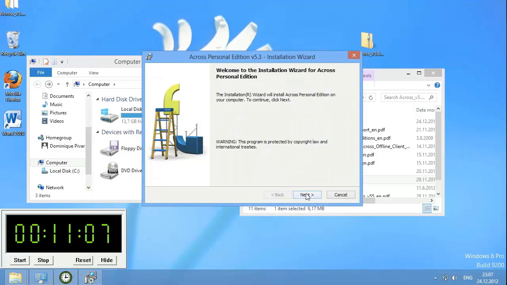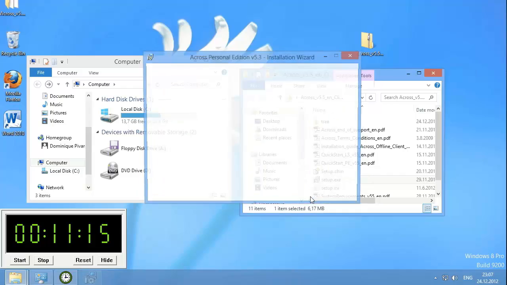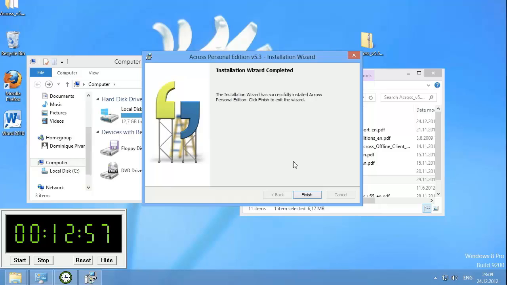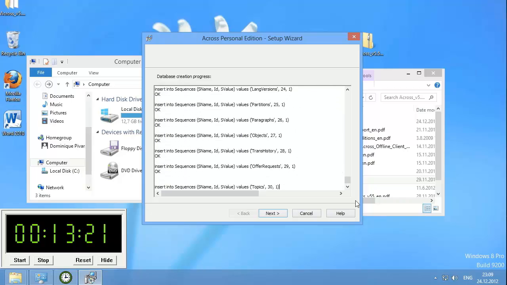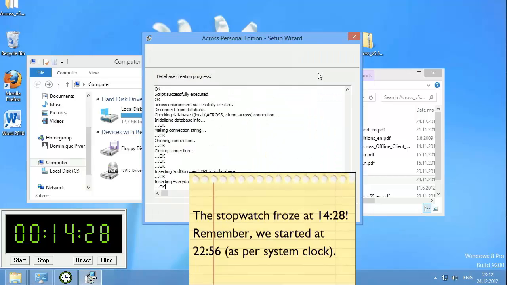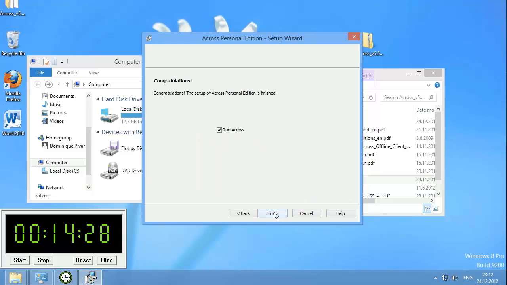Okay, so welcome and next. We'll accept the default and install. Okay, now the installation is completed, finish. And it's still continuing. Something is happening, don't know exactly what. Okay, now I'm answering next. And I will select a few languages. Let's say Finnish. And French in addition to English. And now I will start.